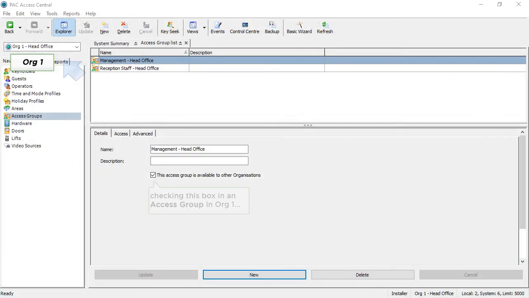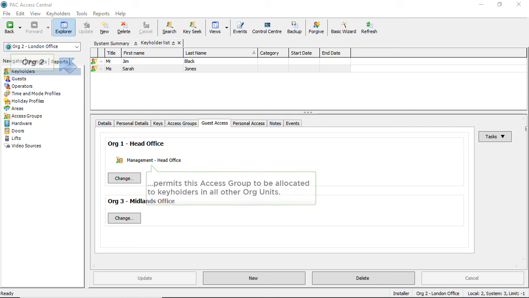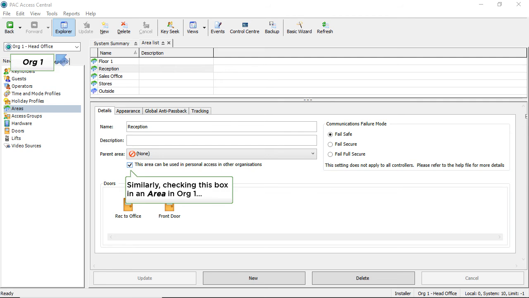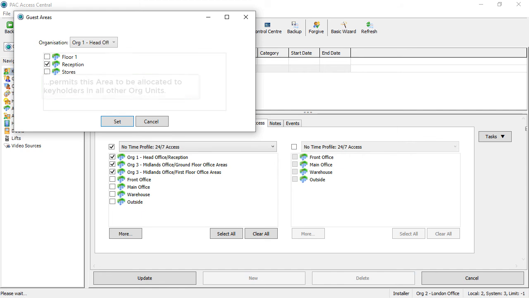For example, checking this box in an access group in org1 permits this access group to be allocated to keyholders in other org units. Similarly, checking this box in an area in org1 permits this area to be allocated to keyholders in all other org units.